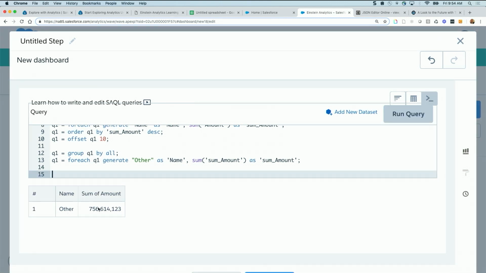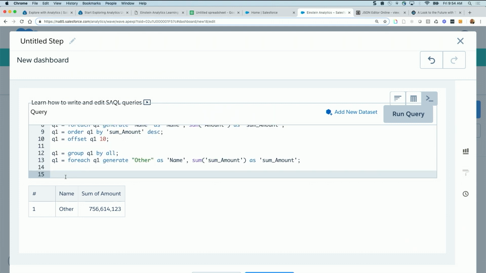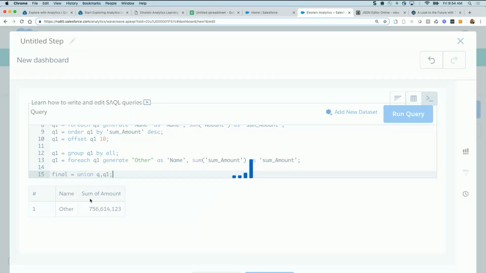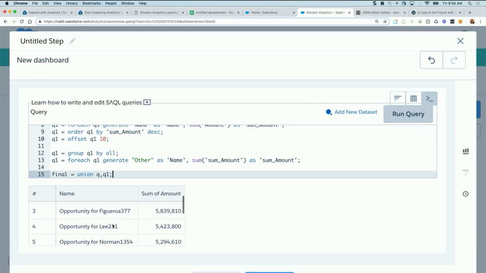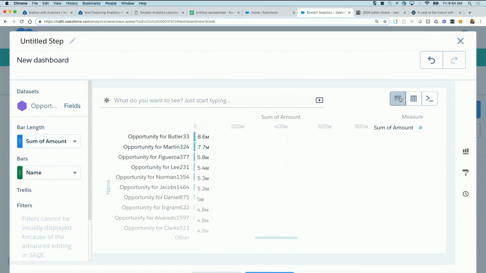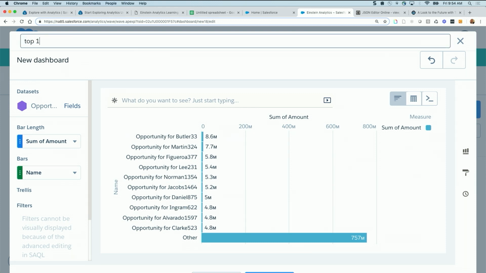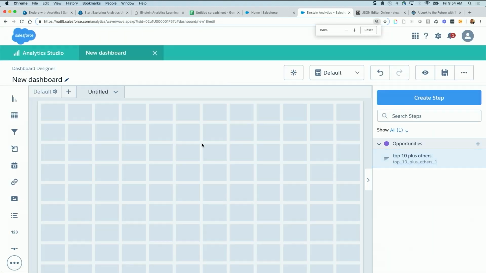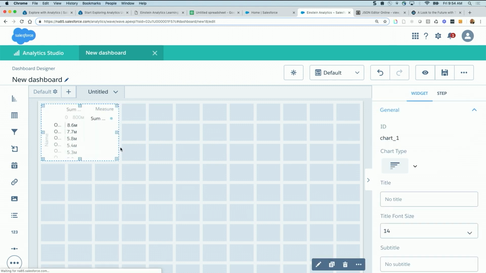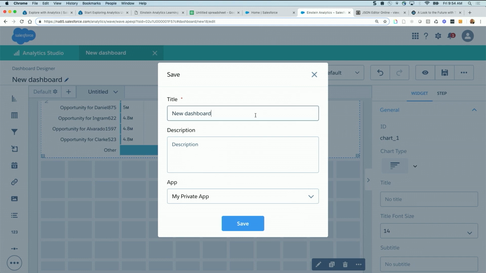Now that I have name and sum of amount, and for the first one I have name and sum of amount for the first 10, let's union them, and I get the first 10, notice the number, first 10, plus everything else under other. I switch to the bar, and I have this nice visual. So top 10 plus others. Grab it and save this as top 10 plus others.